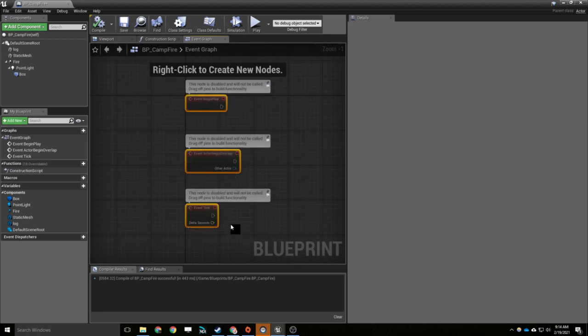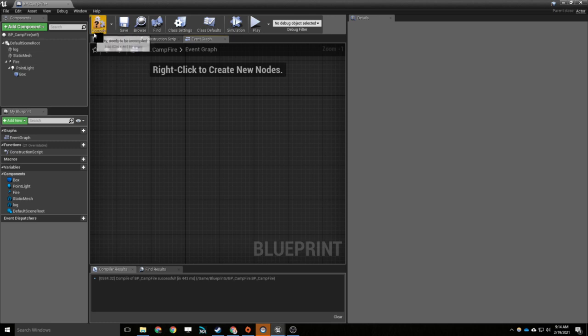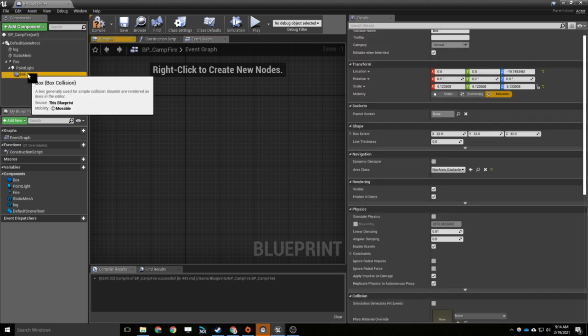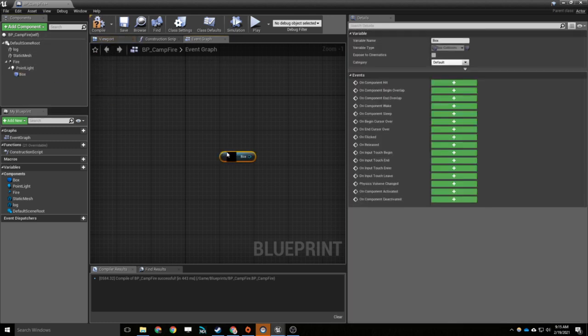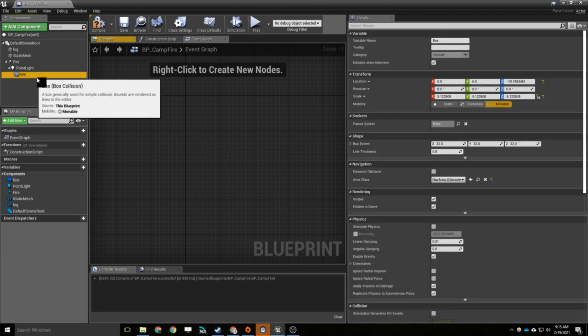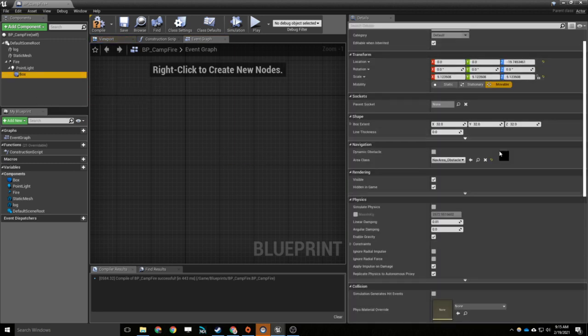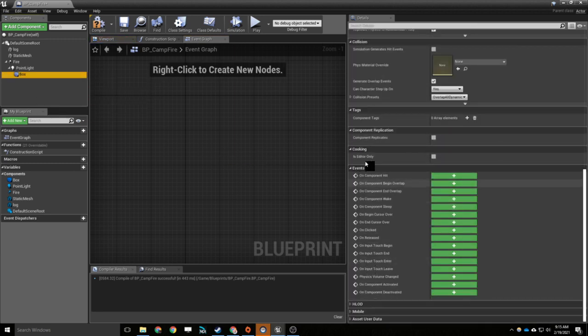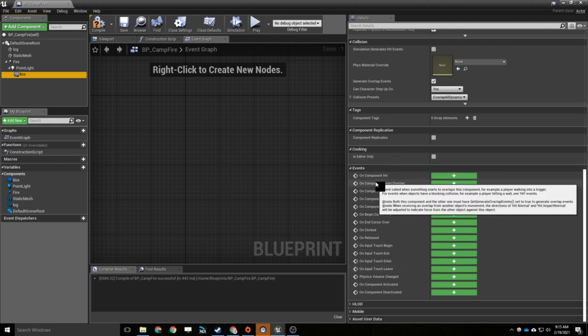So we're going to left click and drag to delete those. And now we're just going to click on this box here. Now we're not going to drag it out, but what we are going to do is click on it and go over here to the details panel. And we're going to go down here and see all of the events that we can start. So an event is basically a trigger for an event. So if you've probably heard of scripted events in games, this is what they mean when we talk about that.